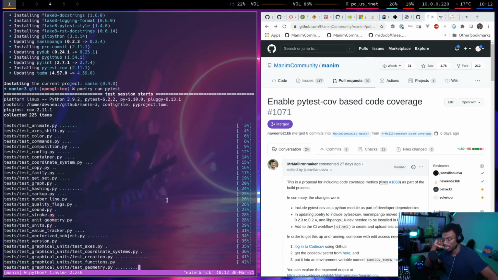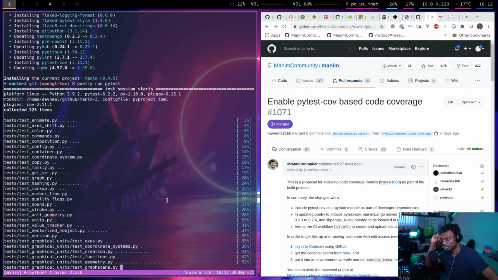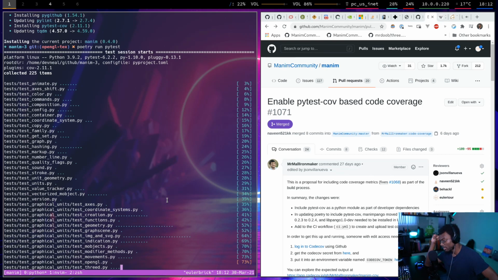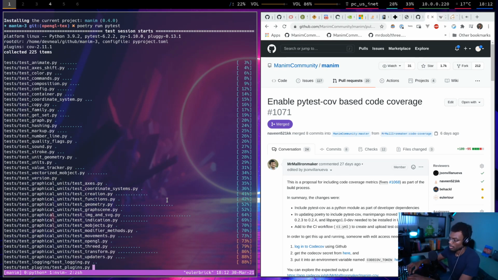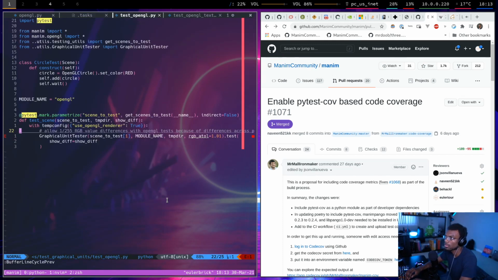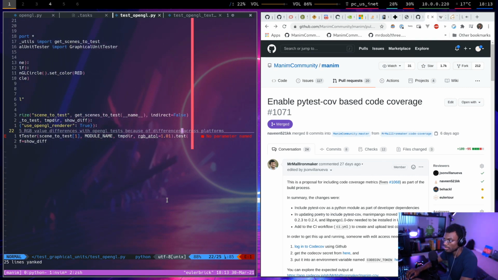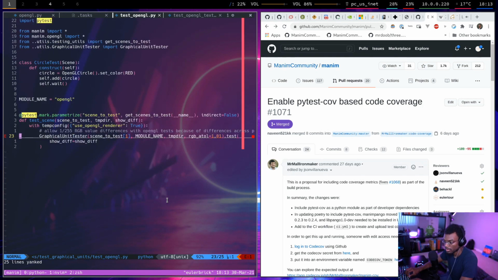Okay, I hadn't tried to test this since before I started the PR to add text. So I'm fairly surprised none of this is broken. But also glad of it, because if it was, that would probably be pretty annoying to fix. I'm glad it's pretty isolated. Okay, so testing text will probably end up doing a lot of the same stuff as this. Allow 1 over 255 RGB value differences with OpenGL tests, because there are differences across platforms. Interesting.